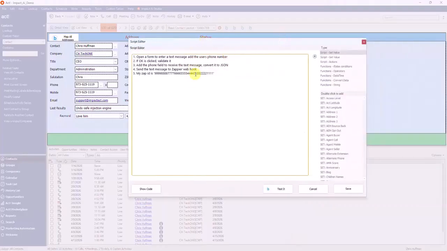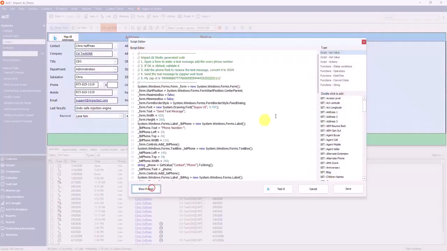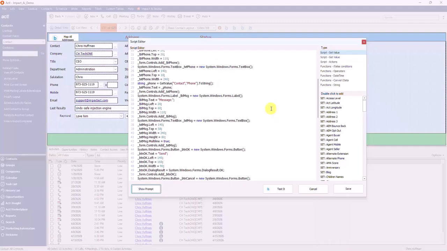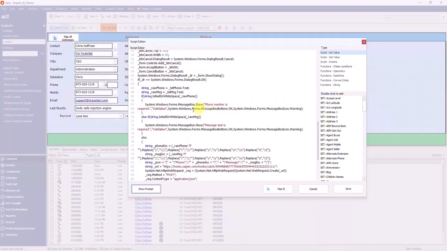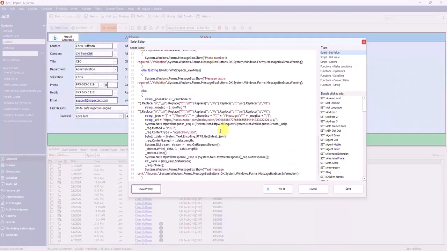Here's the script that we fed it, but I'm going to say, show the code. So here's the code that it generated for us. This is the form. This validates that the phone number is required, message is required. This is the JSON. And using hooks at Zapier, the hook catches, so your ID is going to be an obnoxious-looking 16-digit number that you're going to have to copy and paste into the Zapier. Once that is in here, this will send a message.